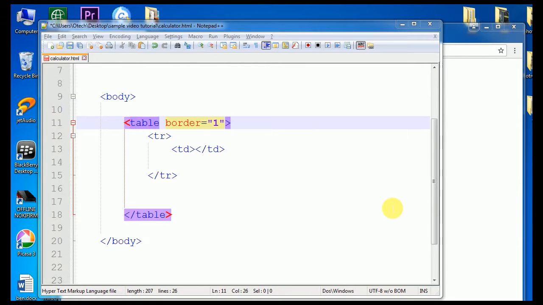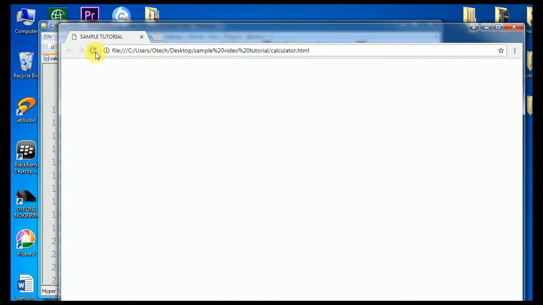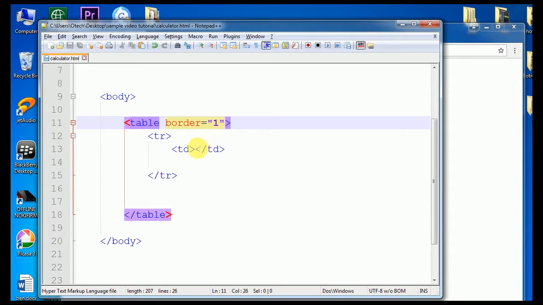Welcome back. After adding the attribute border, I have to save. Clicking on here, then I'll go to my Google Chrome, refresh it. You will see a small thing here. This is a table with one column and one row. So I will go back to my code. Whatever thing I put here will come inside the row and inside the column.